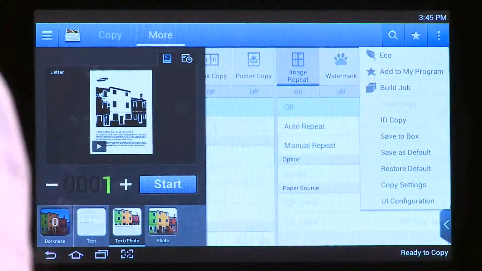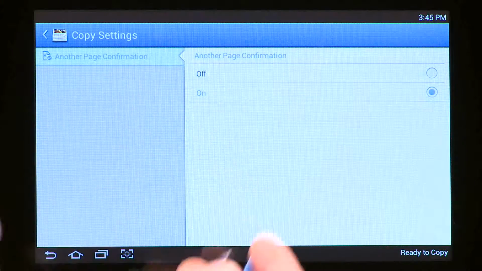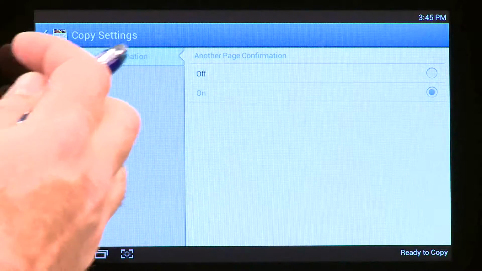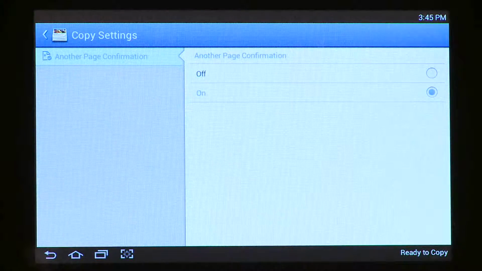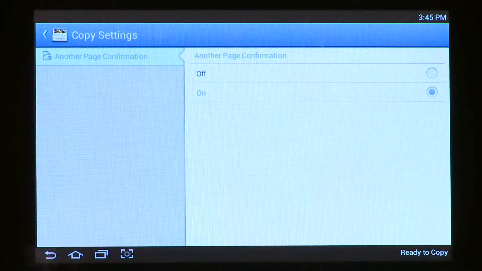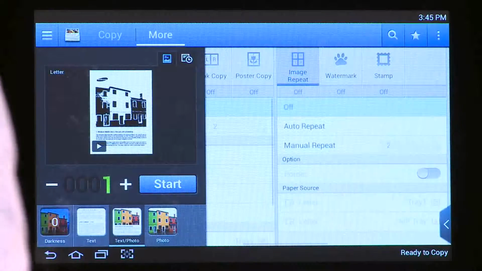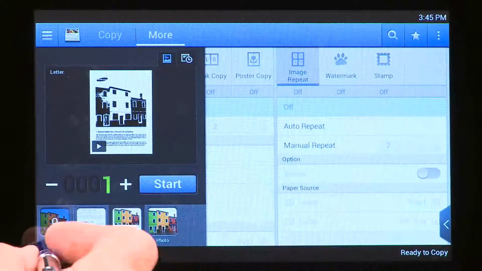You may have also noticed that we have our copy settings. I can hit my copy settings. So this particular one is another page confirmation. We saw that earlier. So some customers out there prefer to disable this notification. And by simply going in here, that particular option can be enabled or disabled. But you can do this for all of our functions, right? So that was just copying.